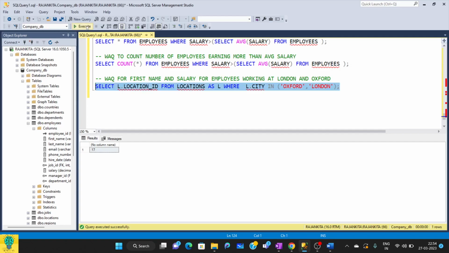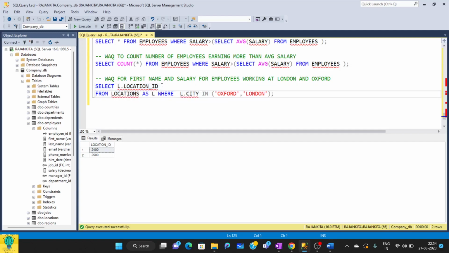Now if I run this, you see this is the location ID of all the places that are London and Oxford. So this is the query to get the location ID of Oxford and London.